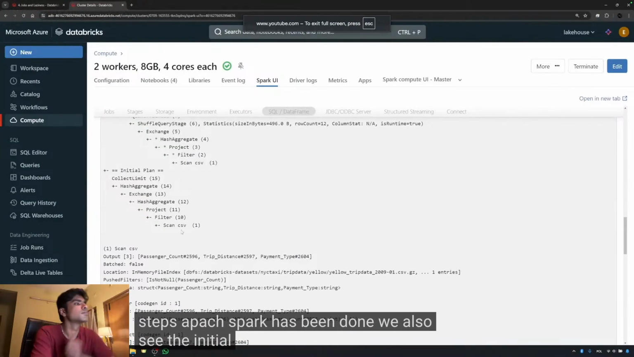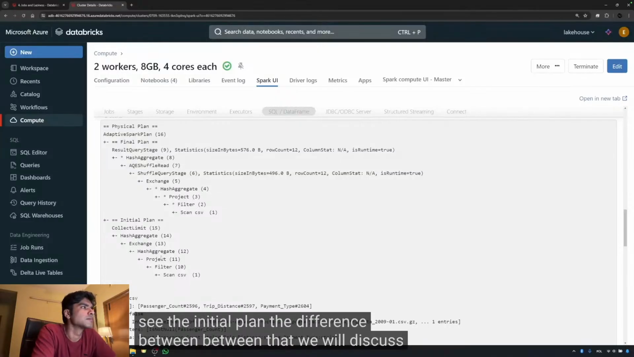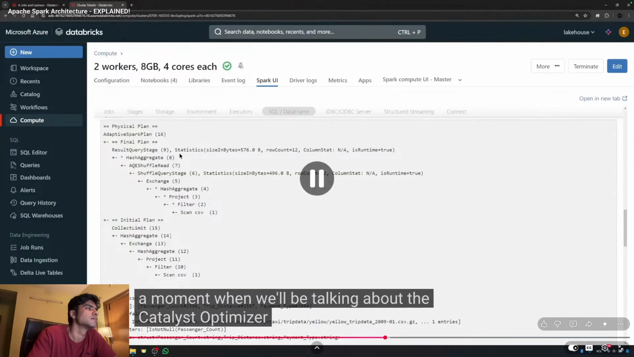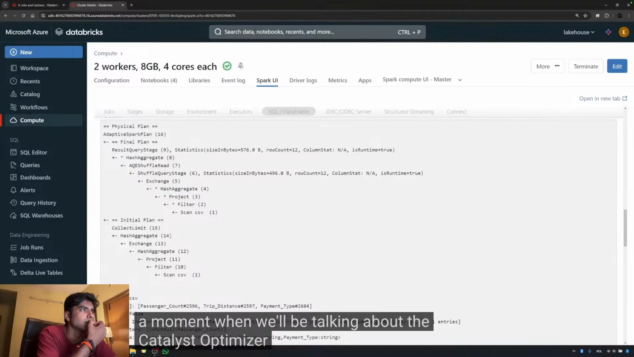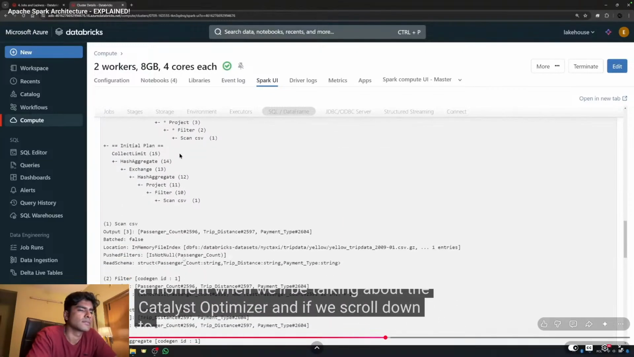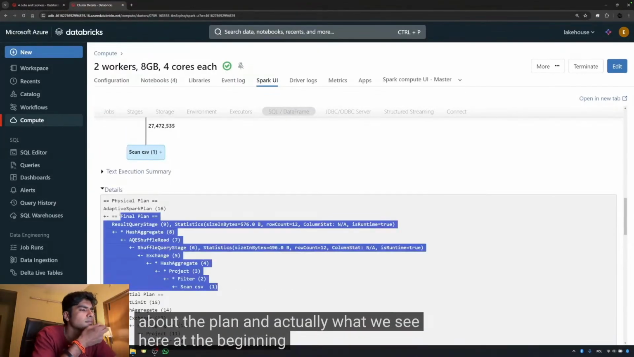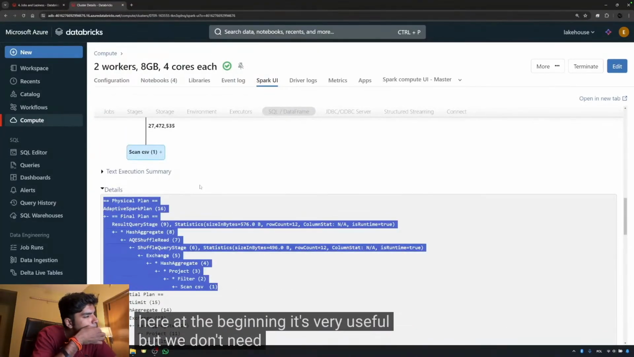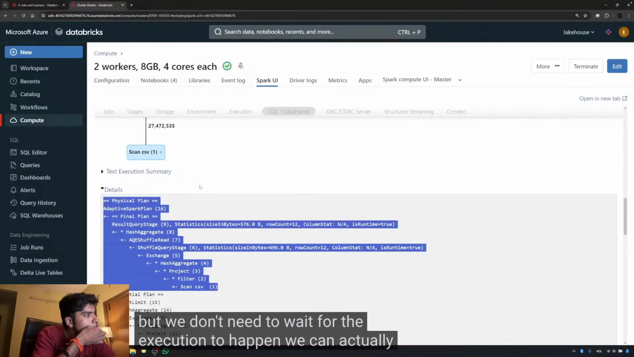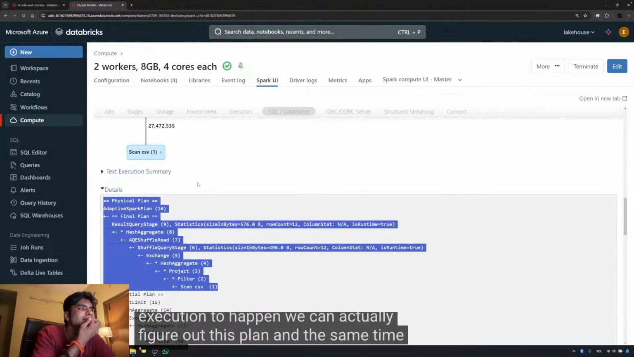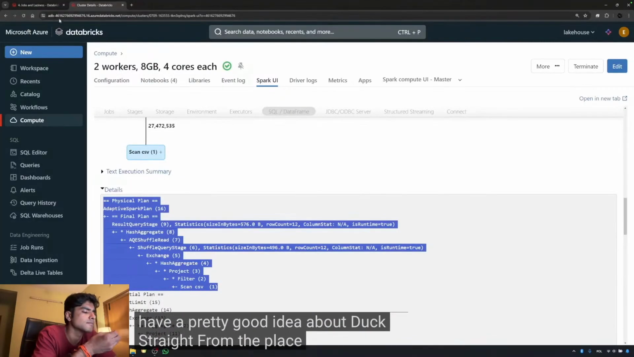We also see the initial plan. The difference between that we will discuss in a moment when we'll be talking about the catalyst optimizer. And if we scroll down to the bottom, we see further details about the plan. And actually, what we see here at the beginning is very useful, but we don't need to wait for the execution to happen. We can actually figure out this plan and at the same time have a pretty good idea about that straight from the place where we are writing our code.